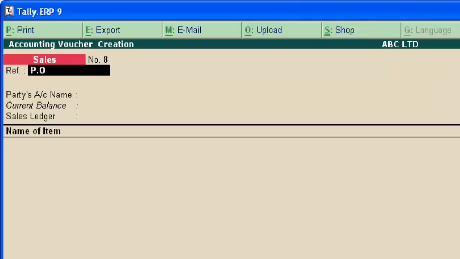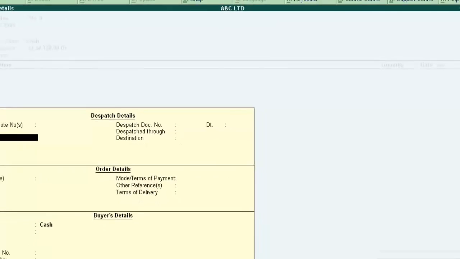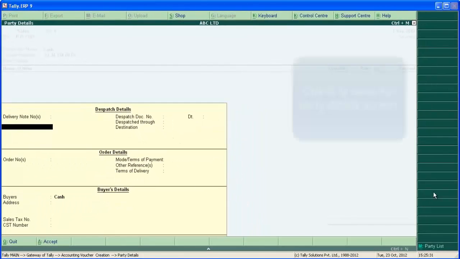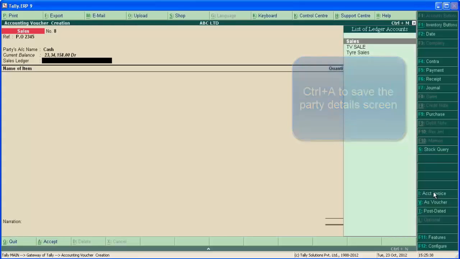Type the reference number if any. Party here cash sale, so select cash. In supplementary details or party details, we will discuss this later. Press Ctrl A to save the screen.